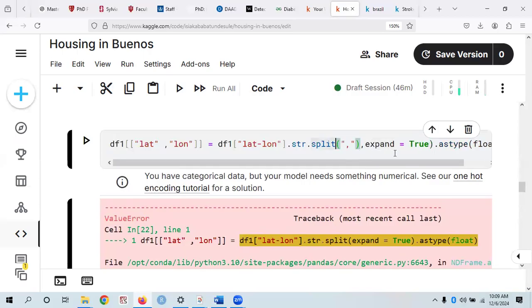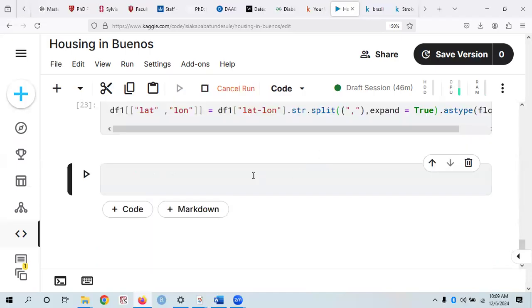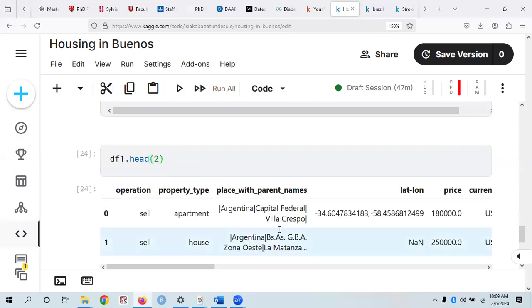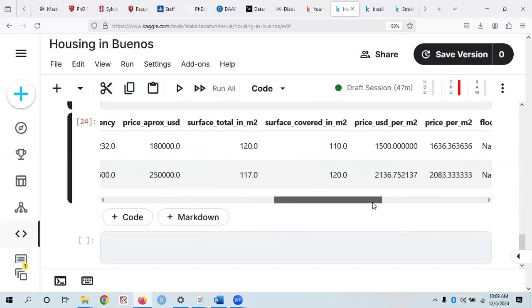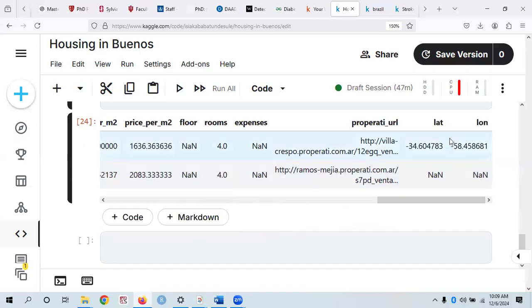Then let me close this bracket and save. Let me run it. Okay, so I've run it. Let's verify if these two columns are already created. So df1 dot head, just two rows. It's okay. Let's verify these columns. Perfect. So I have the columns now. Look at it. Now we have columns lat and long.